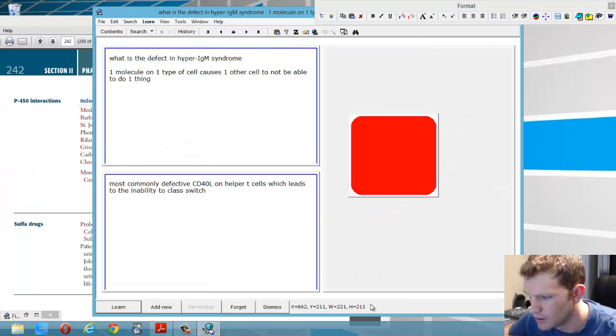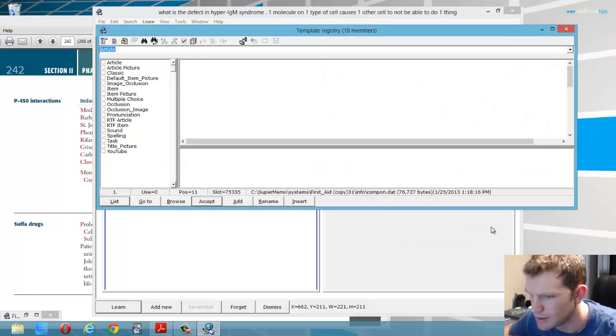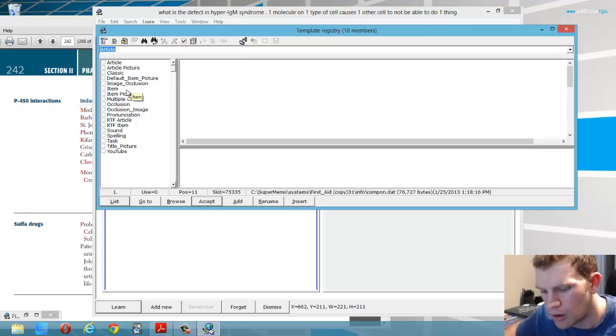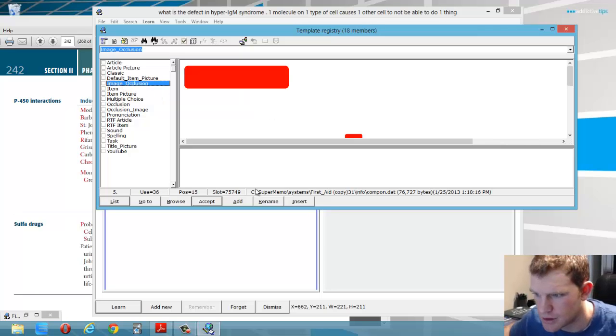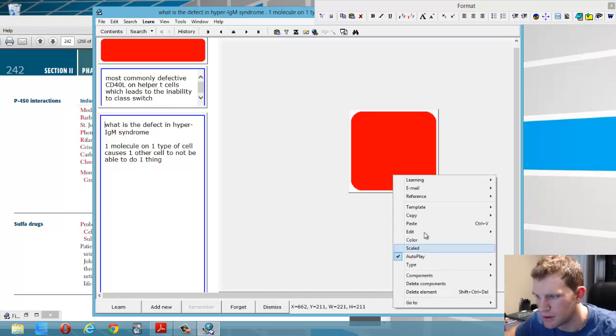Whoops, we'll click Apply Template. And there's shortcuts for this. One of the keys to using SuperMemo is using the shortcuts. And when I'm writing cards, I use the shortcuts Alt-A, which is Add New, and I have set the default. I'll show you how to do that in one second. Anyway, here's my image occlusion template. Oop. That square looks a little big to me.